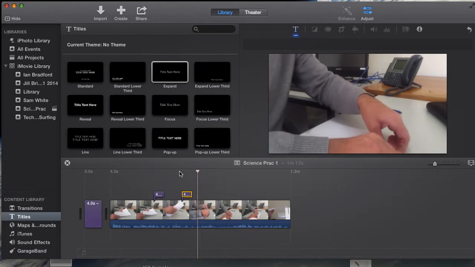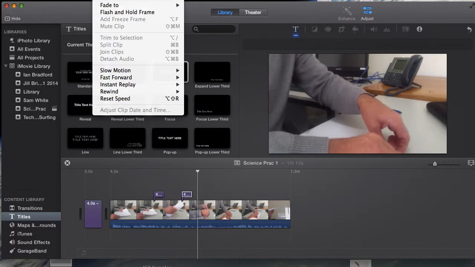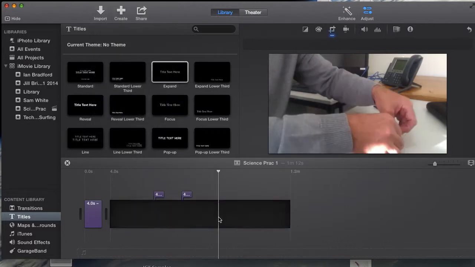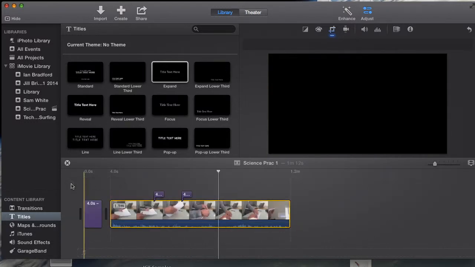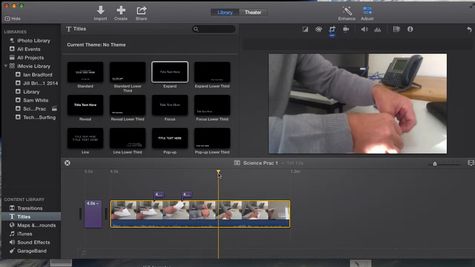Right, the other thing they can also do is split the clip if they want to. So you see where this white line is here. If I go to modify, oops, sorry, I need to select it first. So it needs to have, get rid of that. It needs to have the yellow outline. So it's got the yellow outline around it now.